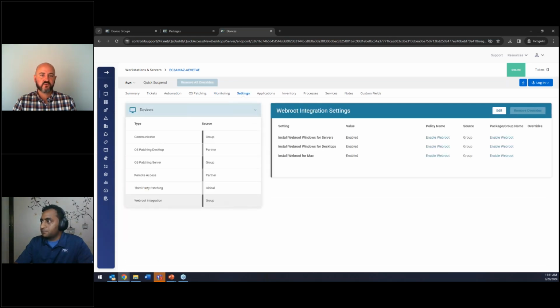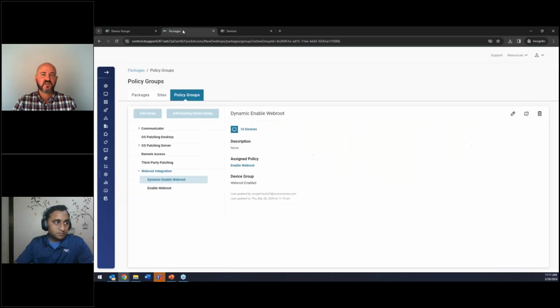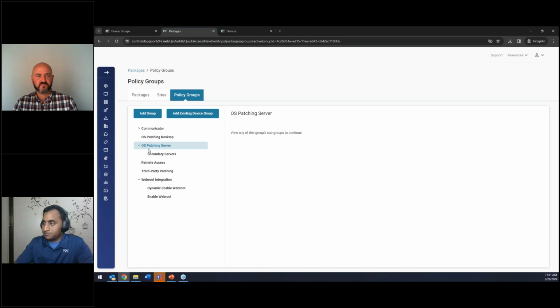So I'll go look at the web root integration. And at the moment, it's saying that it's coming from enable web root. So it hasn't quite gone through yet, but that's okay. We're going to move on and we're going to add our next group.